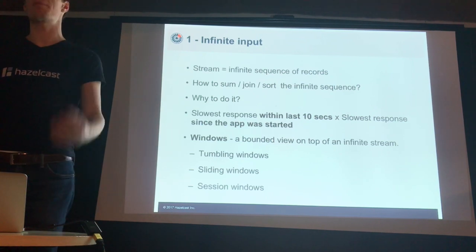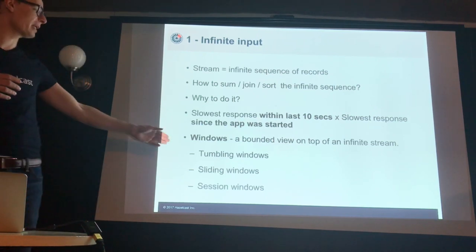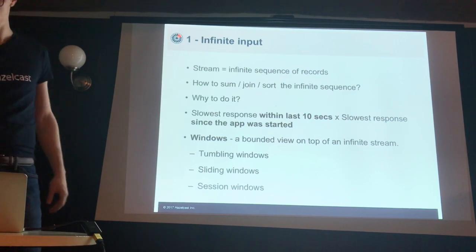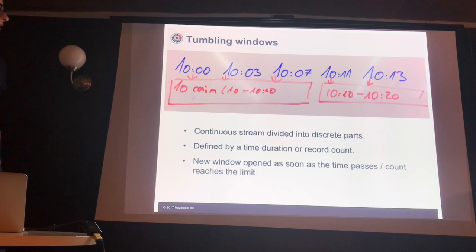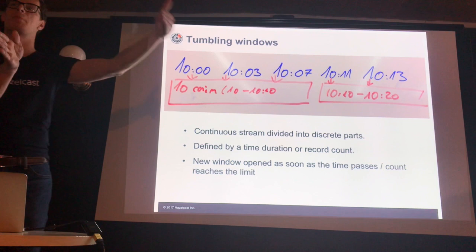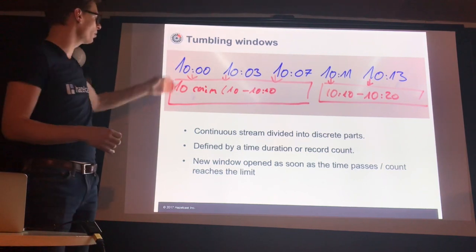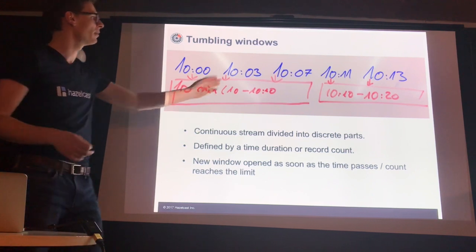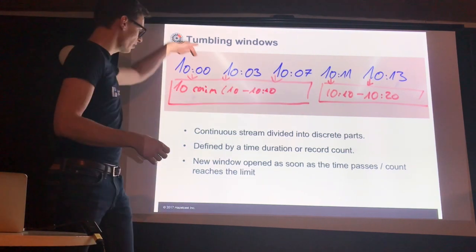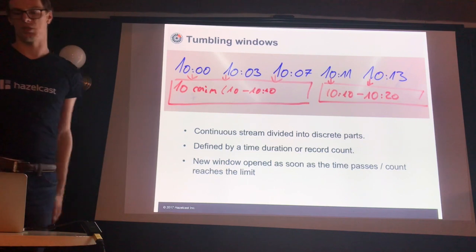There are generally three types of windows in use: tumbling windows, sliding windows, and session windows. It's fairly simple. Hope you like my visualization. Tumbling windows really just chop the stream into finite chunks. So you have 10 minute windows. Events that came from 10 p.m. to 10:10 fell into the first window, and so on.